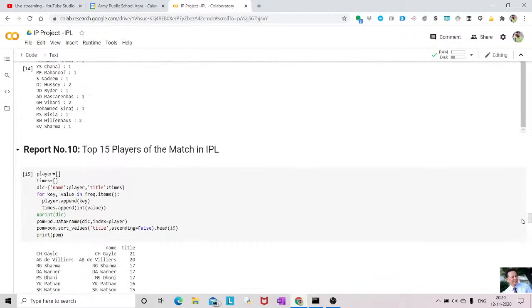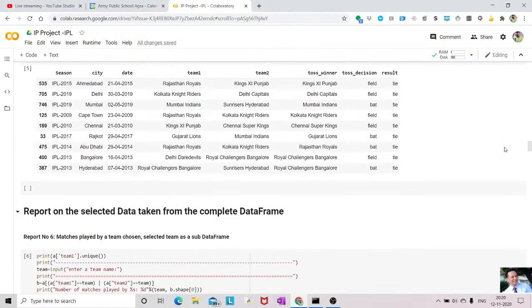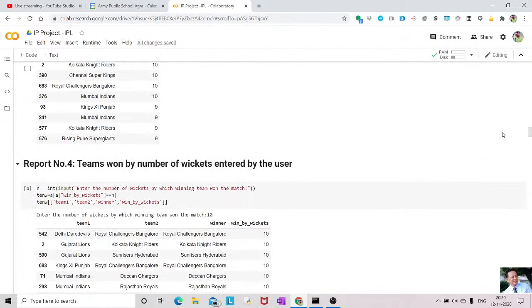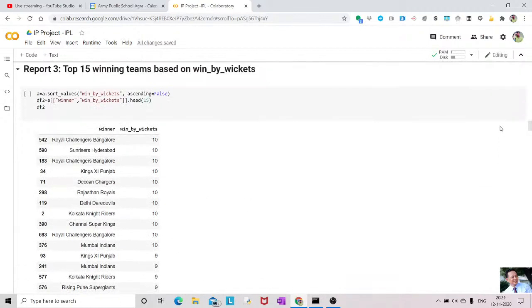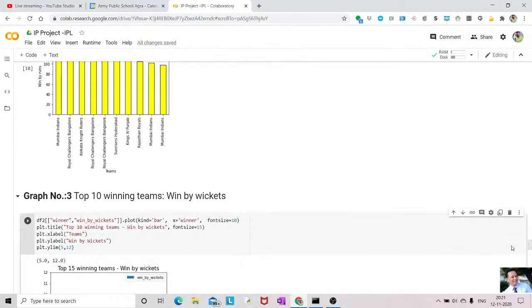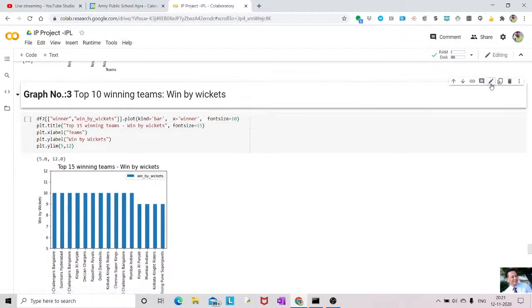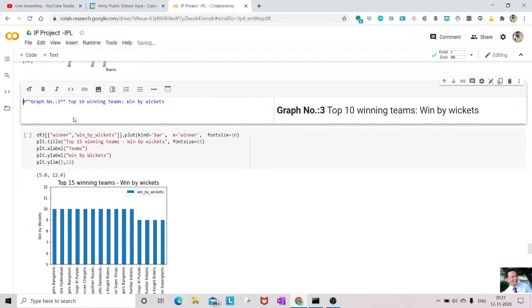Just see the report, top 10 है और top 15 है. Report number 3, 15 है. Yes, 15 teams है. So यहाँ पर मुझे 15 करना होगा. So I am changing this to 15, and here also I will have to modify it. Top 15 winning teams.